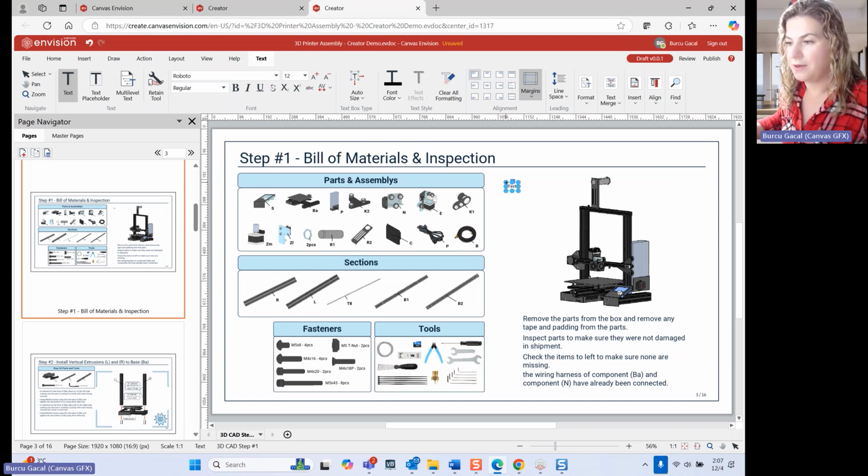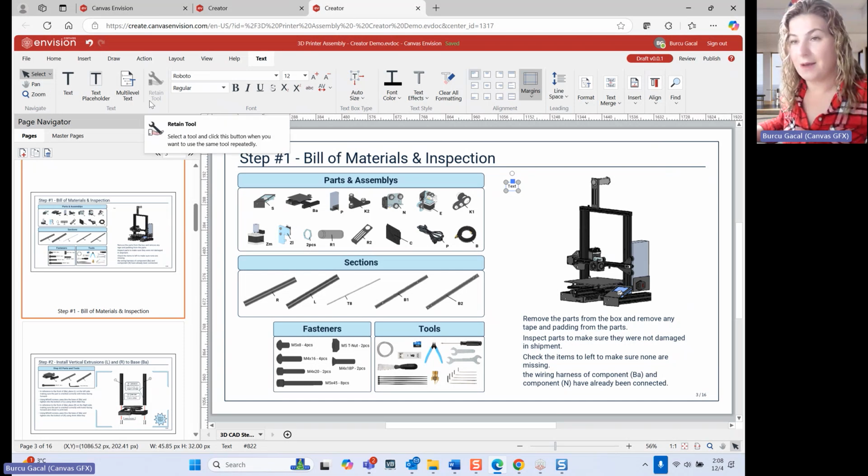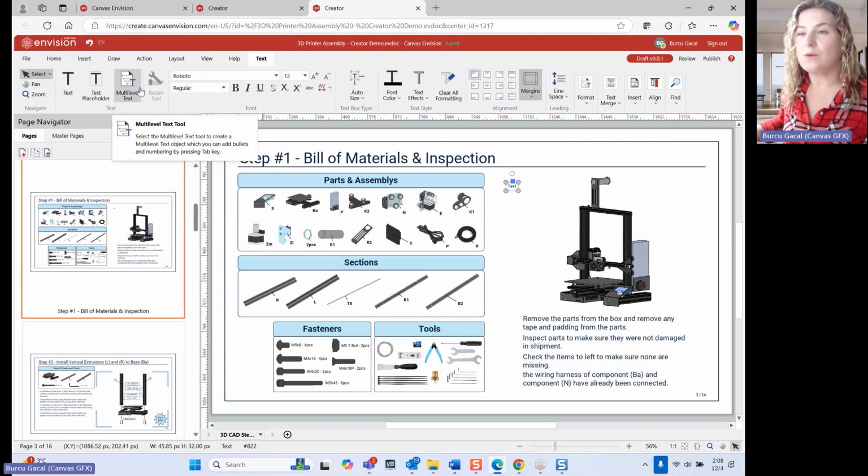Just as an example, here is a text that I just typed in here. With that, you can see the contextual ribbon tab that we covered in the previous sessions will open, showing that I'm working with a text object. We have some navigate functionalities, text box options, and text placeholder, which is another topic we can cover later. Bullets, we call multi-level text in Envision. I will cover that in a little bit.